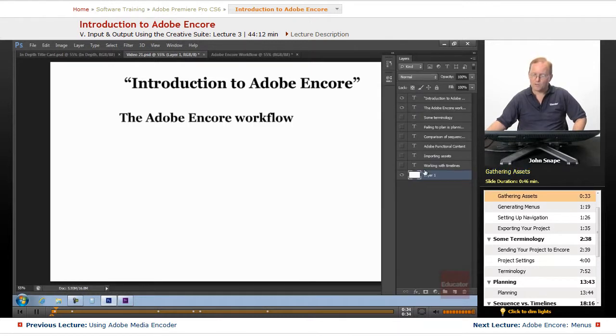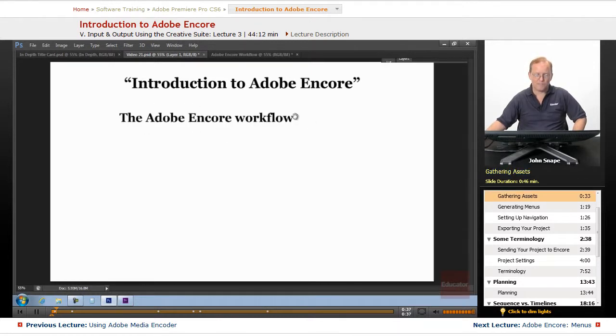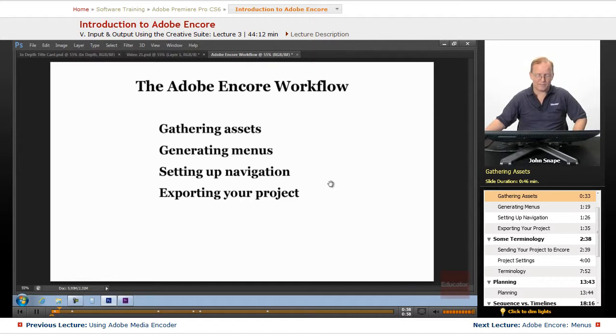And the first thing we're going to go over is the workflow. The Adobe Encore workflow is pretty close to the Premiere Pro. But since you're making a DVD or a Blu-ray or a website, there's some different stuff you have to do. Let's go over exactly what that is. We have gathering assets. That's the same as Premiere. You want to make sure you have everything you need for your disk or your website.